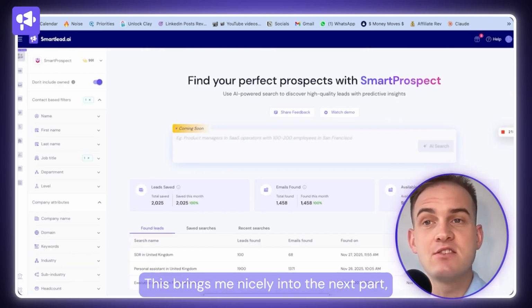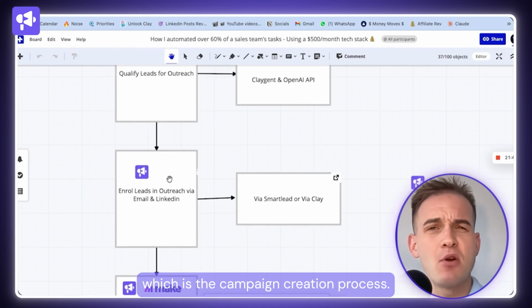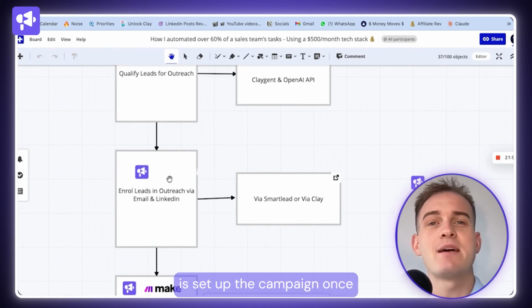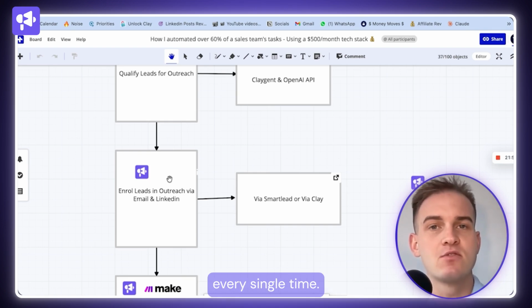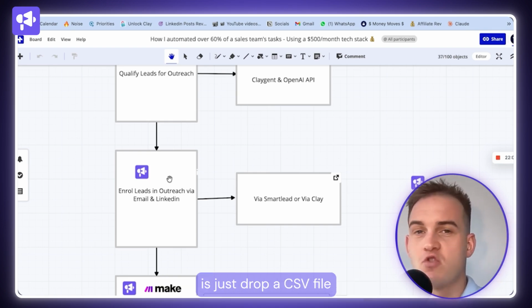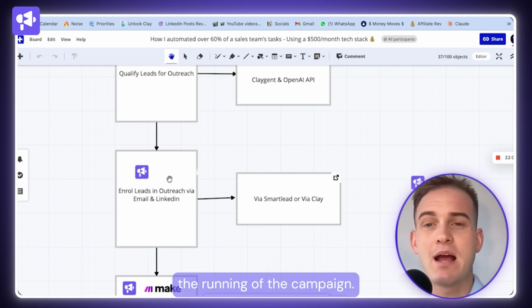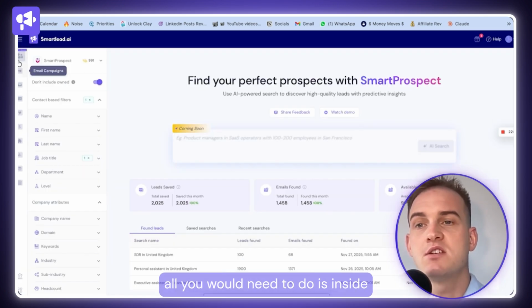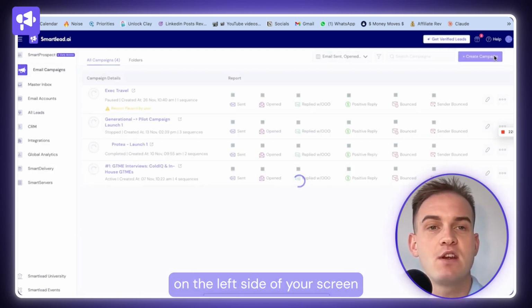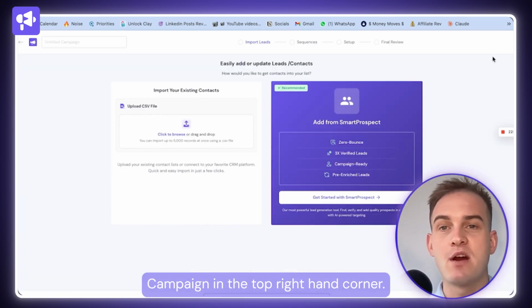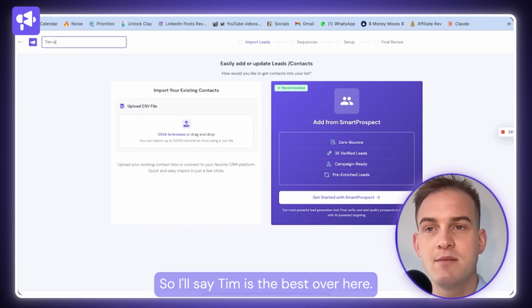This brings me nicely into the next part, which is the campaign creation process. What we can basically do is set up the campaign once so that going forward, you can top up the campaign every single time. So that next time, all you need to do is just drop a CSV file and that will trigger the running of the campaign. So in that case, all you would need to do inside of your SmartLead account is click on email campaigns on the left side of your screen. Over here, click on create campaign in the top right hand corner. Give it a quick name. So I'll say Tim is the best over here.